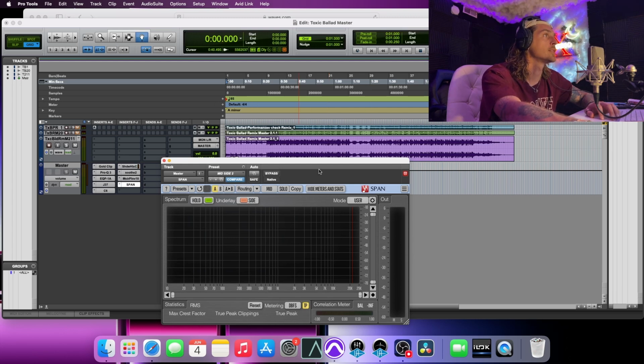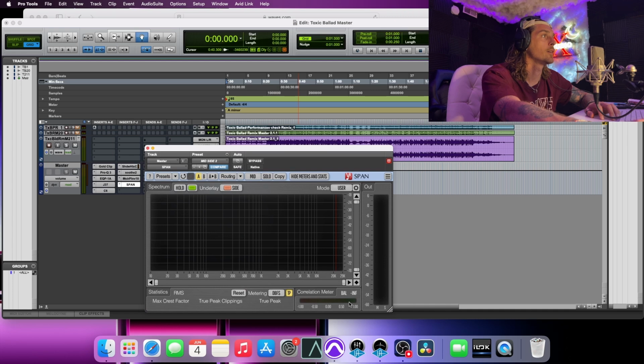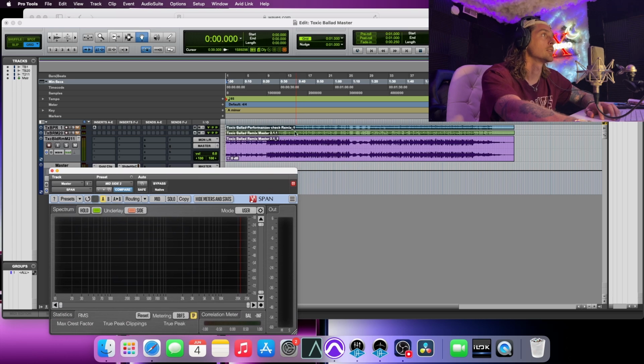But this SPAN plugin, if you don't already have it, it's free. It's got this balance down here. So if you're letting your meter get down below 0, it's not transferring over properly in mono. So let's go ahead and take a look and see where that number's at real quick.